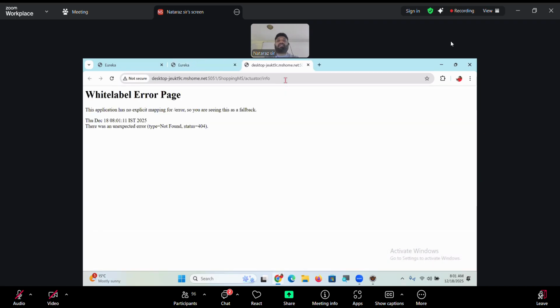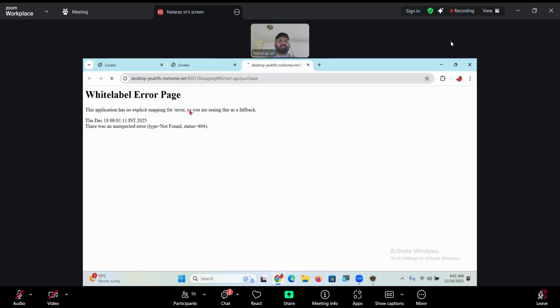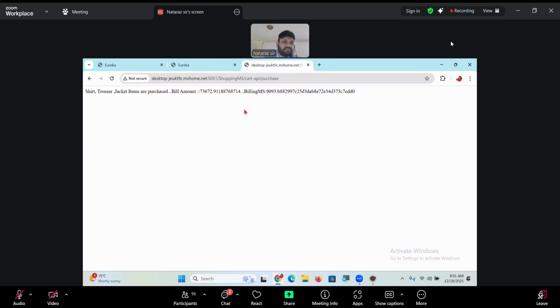Yeah, that is the extra default URL that comes. Don't worry about that. Cart API purchase. From which one is it getting the request, guys? 9093 has picked up. The first instance means it is storing in the order it wants. But the 0th instance is always 9093 now, guys.